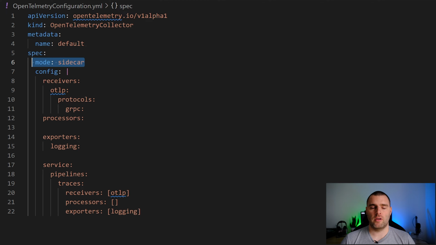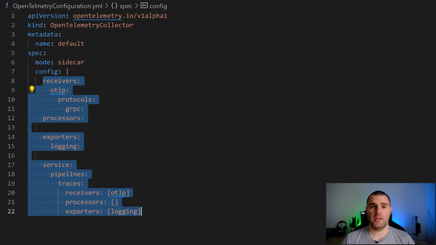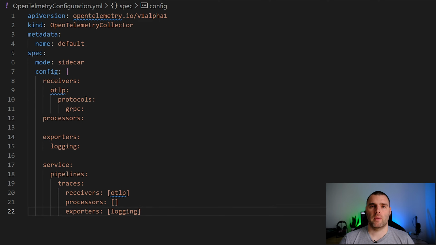The other thing that it allows you to do is specify the configuration that will be used for that collector. If required, you can have multiple different resources, each specifying a different OpenTelemetry collector configuration, and then you can select which configuration to use in your applications, as we'll see a little bit later on. For every OpenTelemetry collector resource that you create, you should see one or more collectors being spun up as pods, depending on your configuration.